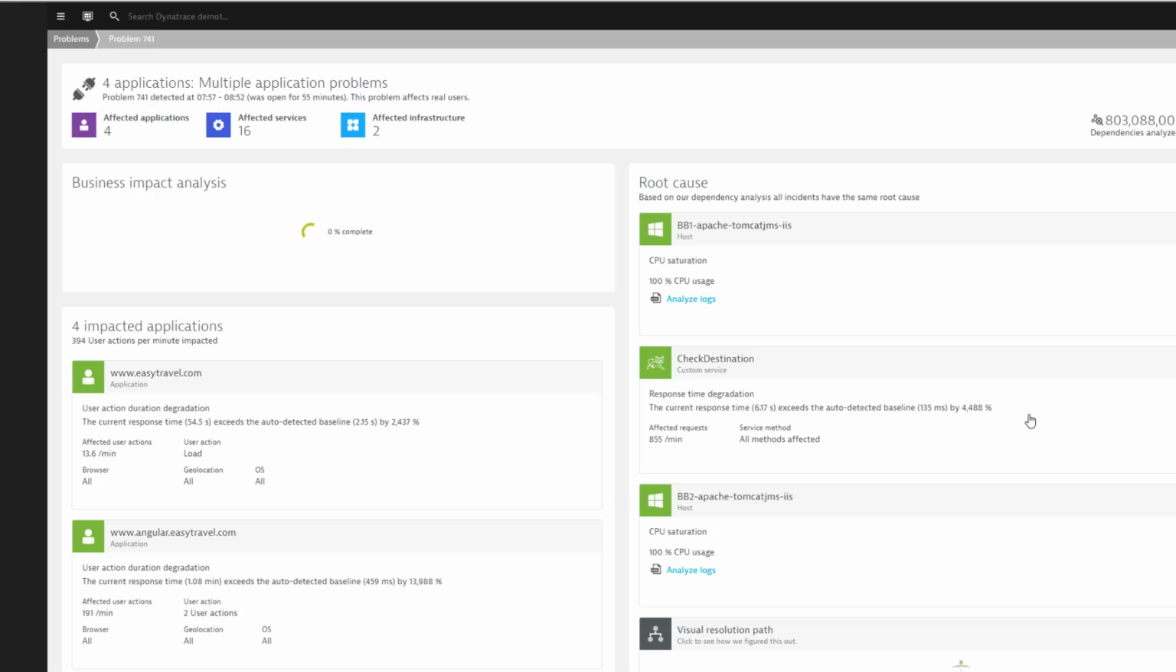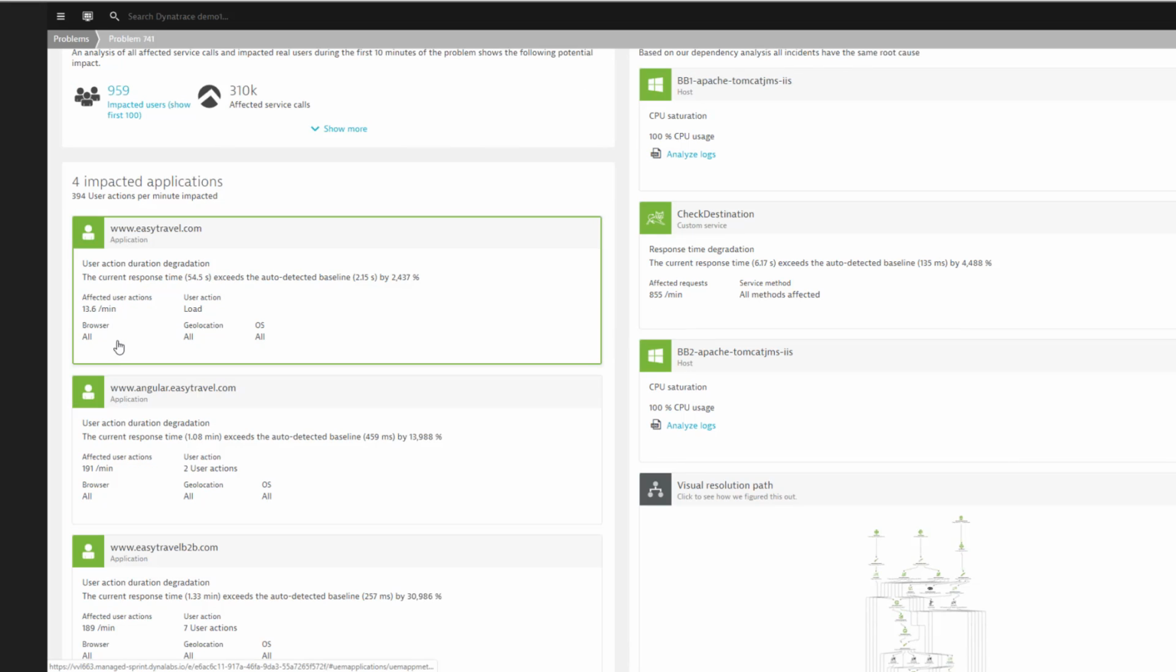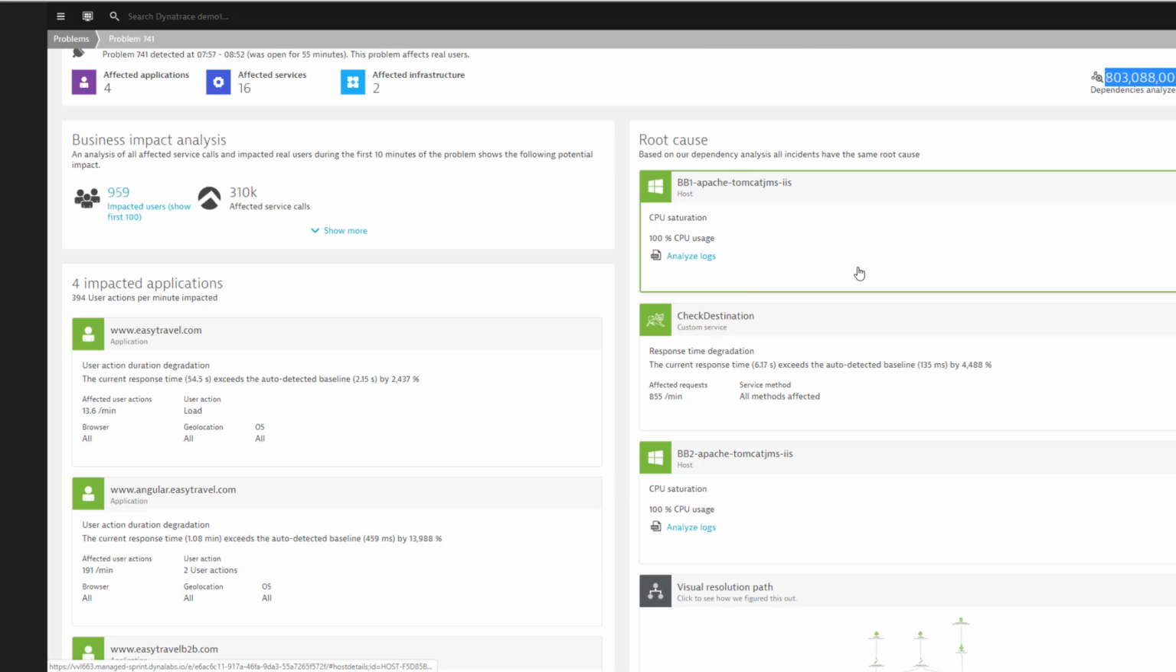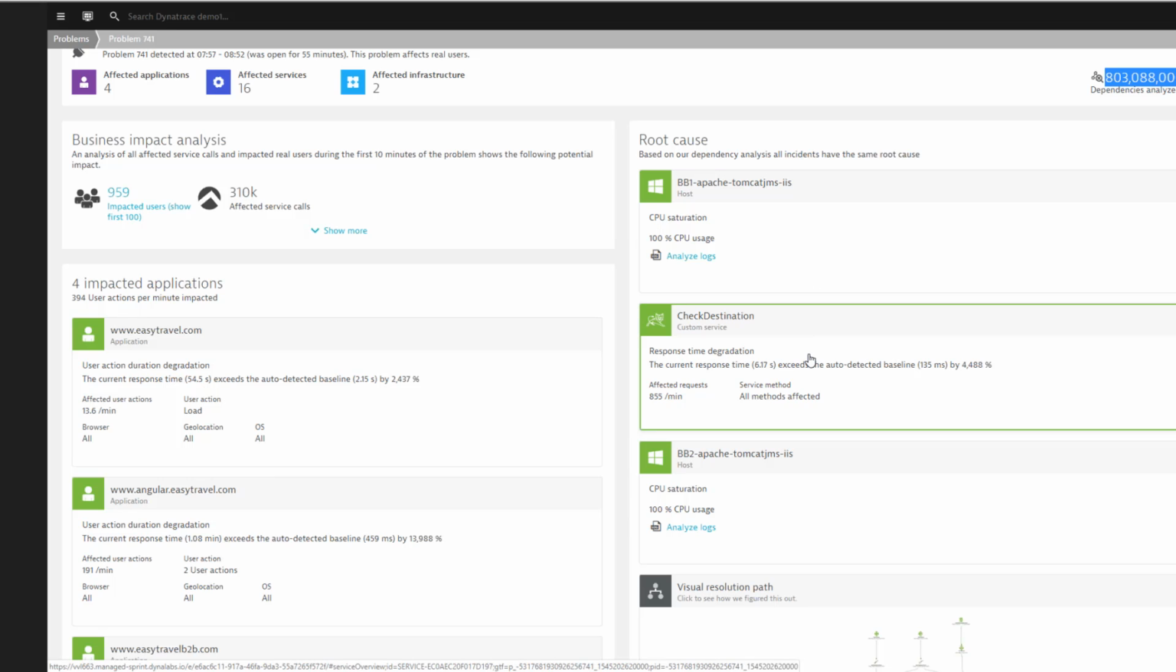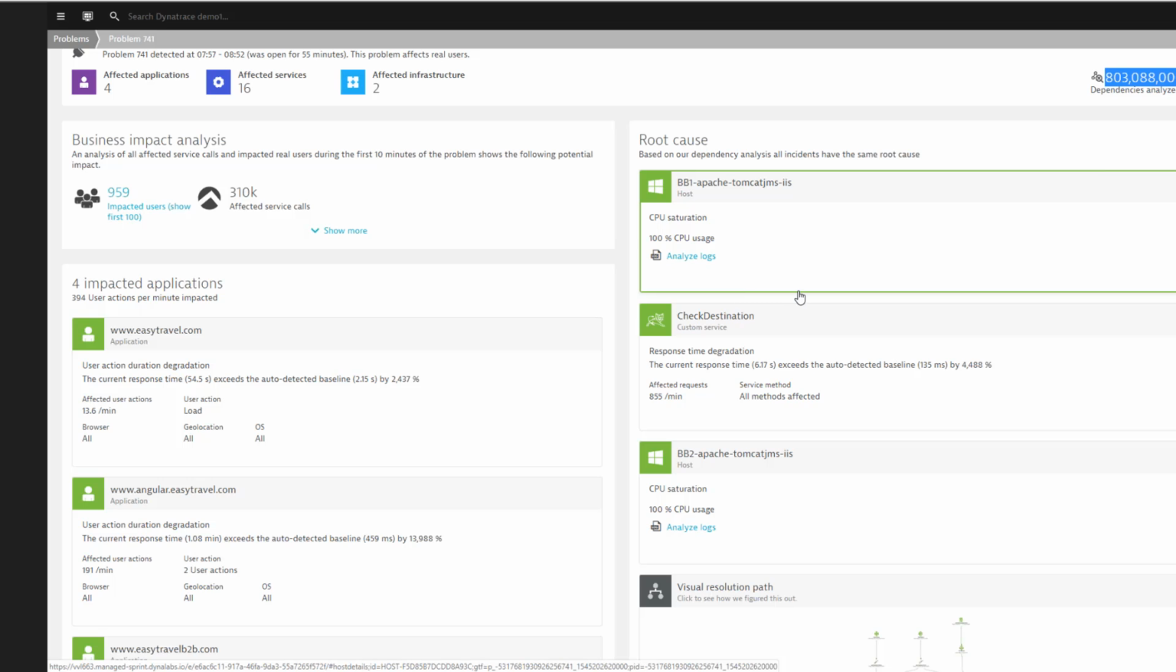It's a problem that is impacting 4 applications. The problem was open for 55 minutes. Dynatrace analyzed 803 billion dependencies and measure points. And what it's crunching through right now, and it's done now, it actually tells me how many people were impacted, how many service calls were impacted, because this helps you to figure out how critical this problem is. It tells you which applications were impacted, if it was a global problem across all browsers, all geos, or if it was local. It tells you the root cause, the CPU saturation in this case, on this machine, that was also impacting check destination, which is the service that runs on it, with full access to log files.